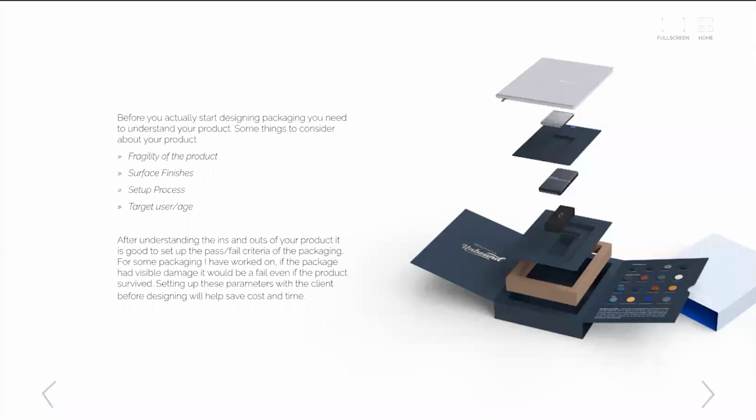Then you also want to think about who's your target user. Is it a kid? Is it an adult? Is it a man? Is it a woman? Is it someone old, someone young? It's kind of just ways you want to develop your package around that.